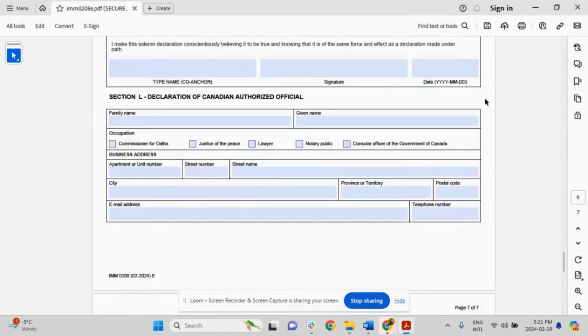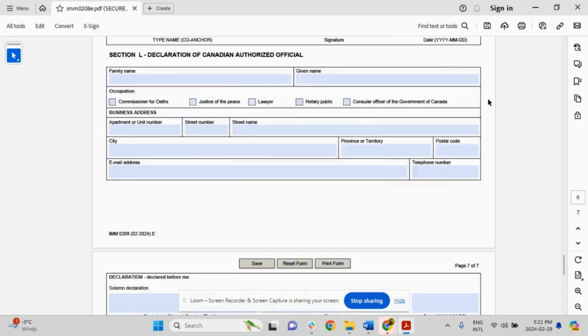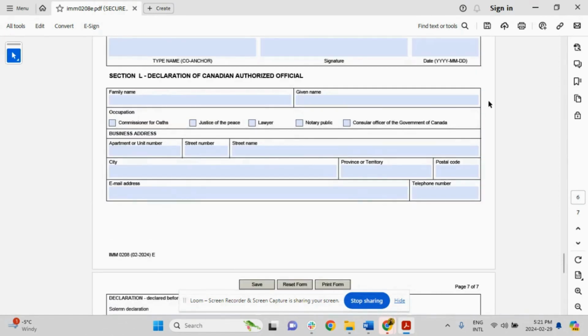And then section L, the declaration of a Canadian authorized official. So the authorized official would be a notary public. They actually fill this whole section out and they sign it here at the bottom. So you don't need to fill out section L at all. That's to be filled out completely by the notary public.